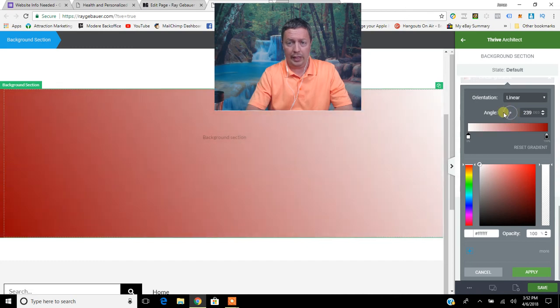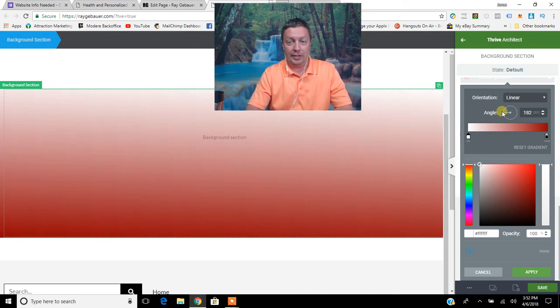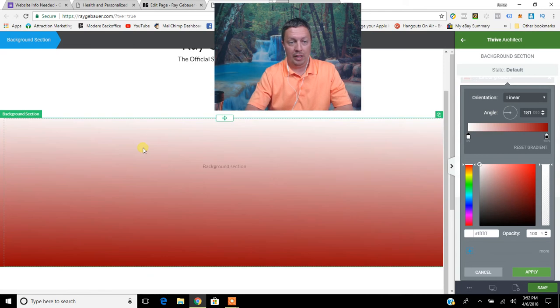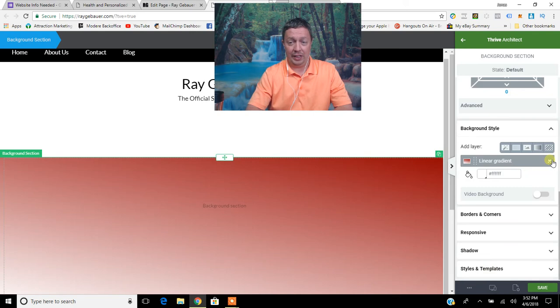As you can see, you can make this go any which way you want. I like to use it the majority of the time. Let's say you have white at the top, and then you can also move this around, make the white go further down the section, whatever. You can really play around with this, and then you can delete it.